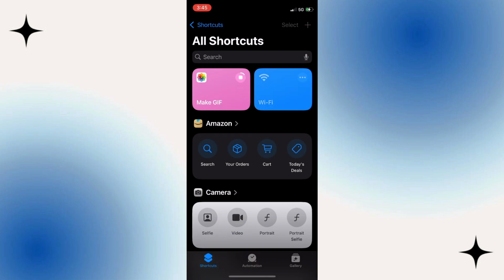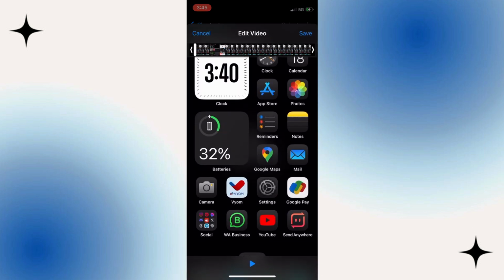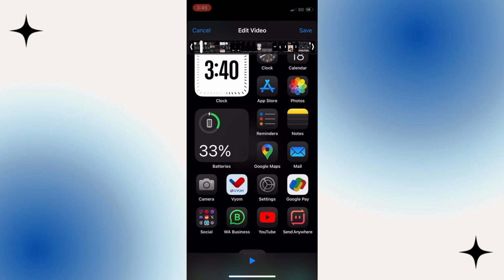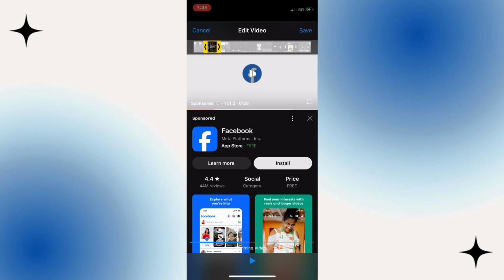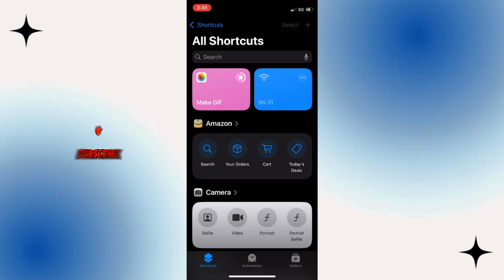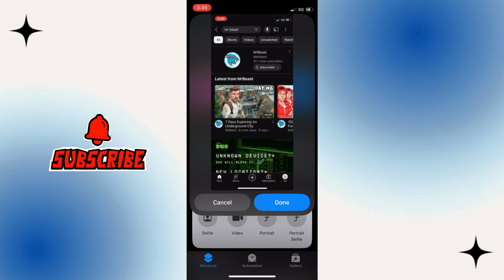This will open your photo gallery, so select a video that you want to convert to a GIF. And you can select a part of the video if you don't want your whole video as a GIF. Tap on the Save button in the top right corner and wait a couple of seconds until the GIF is created. And here is our GIF. This will automatically be saved in your gallery.